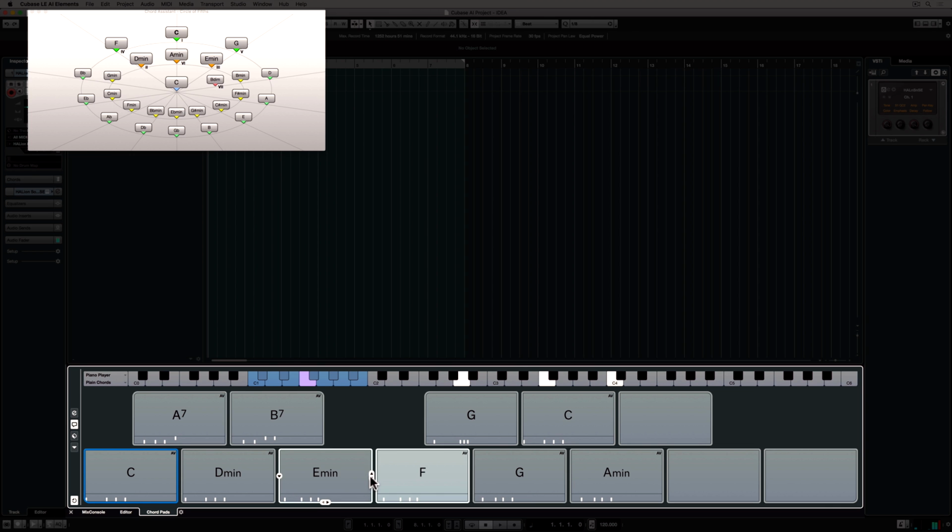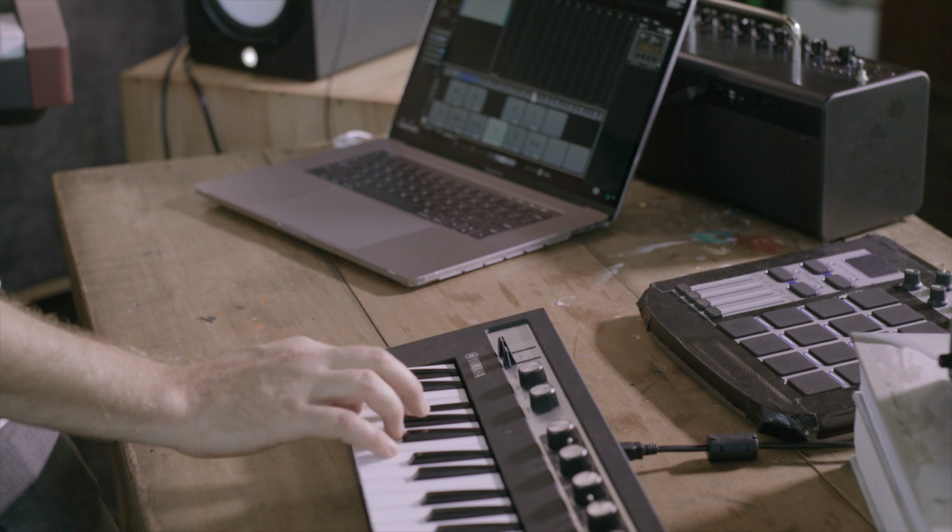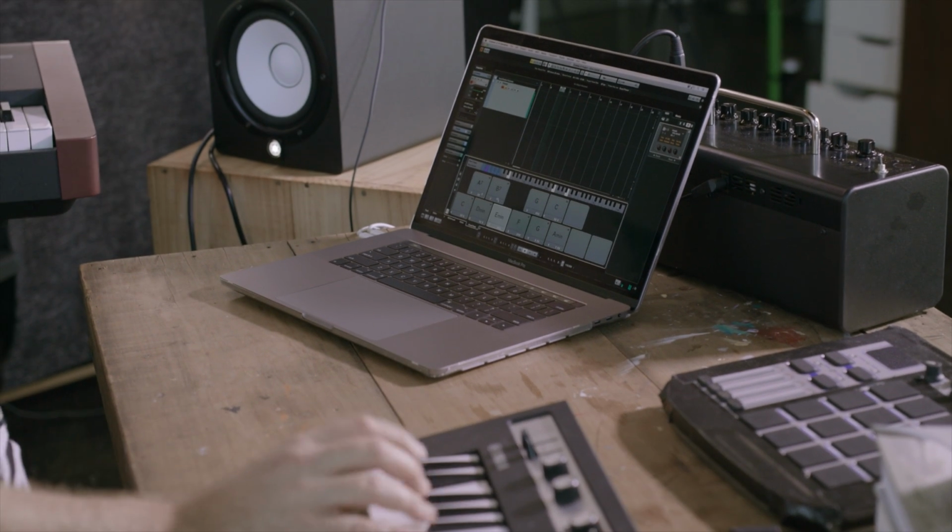In the next video, we're going to compose and create a piece of music using chord pads and chord tracks, which we're then going to use to build a complete track.